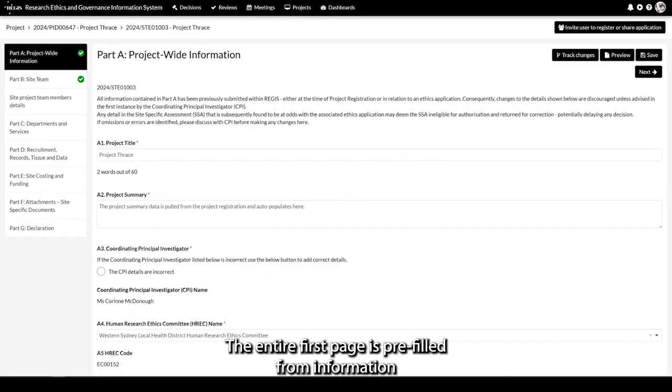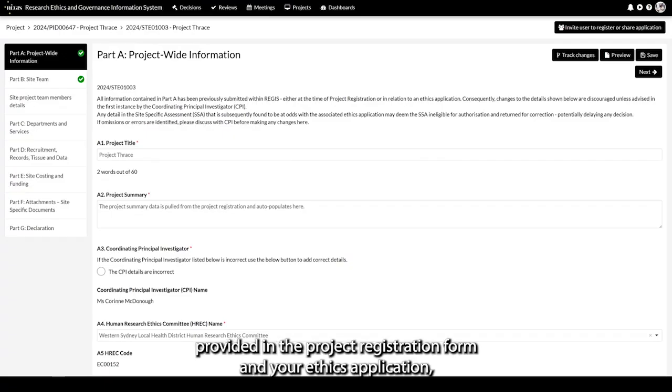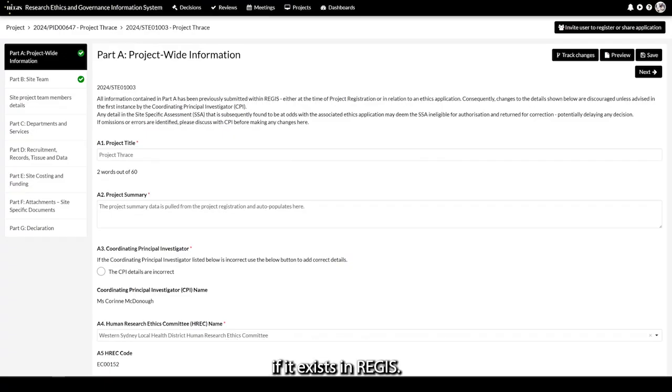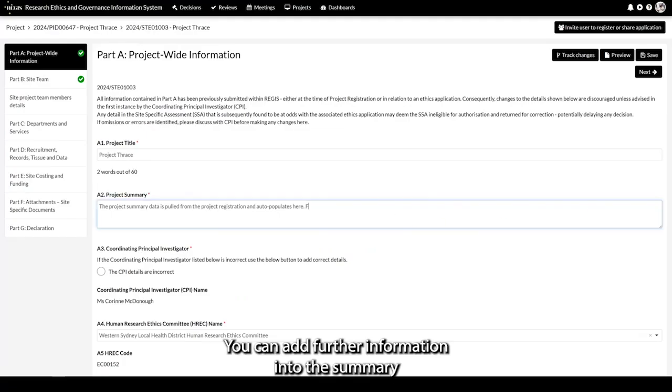The entire first page is pre-filled from information provided in the project registration form and your ethics application, if it exists in REGIS. Changing or removing any information here will delay the review of your application. You can add further information into the summary if needed.